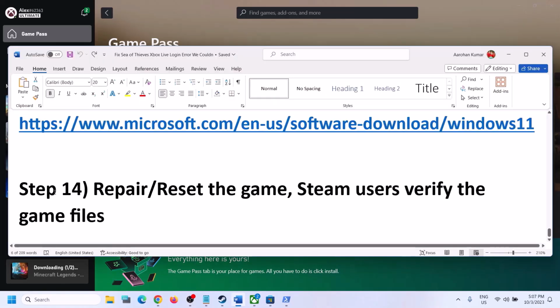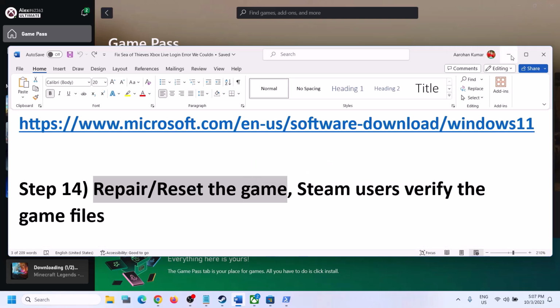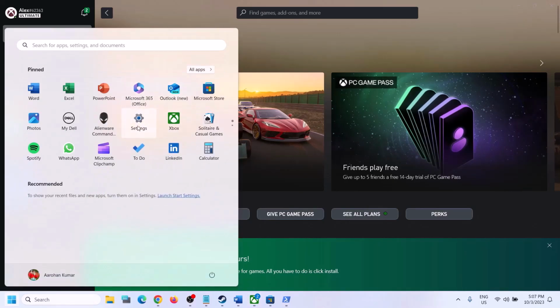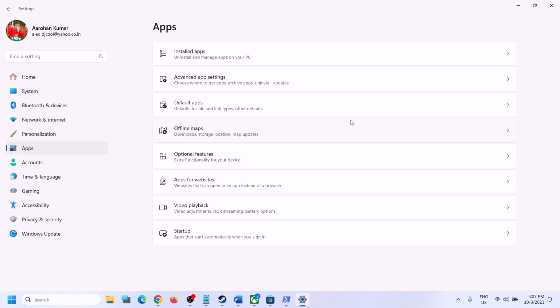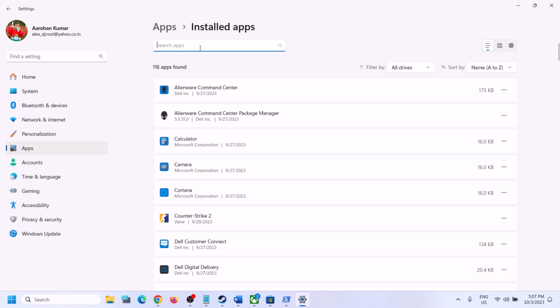Now the last step is to repair or reset the game. So whichever game is giving you the error message you are unable to log in, in that case you can repair or reset the game. To repair or reset the game, you can go to settings and then go to apps. In Windows 10, go to apps and features. In Windows 11, click on installed apps and then find the game in the list.